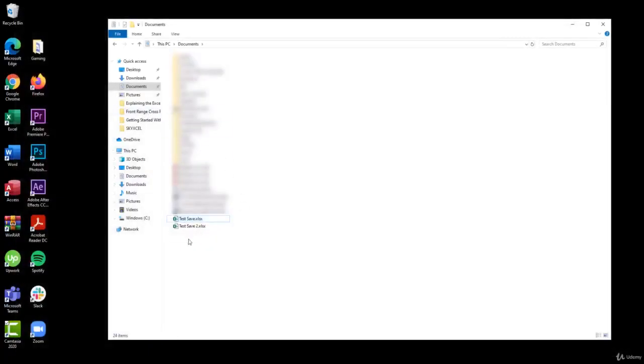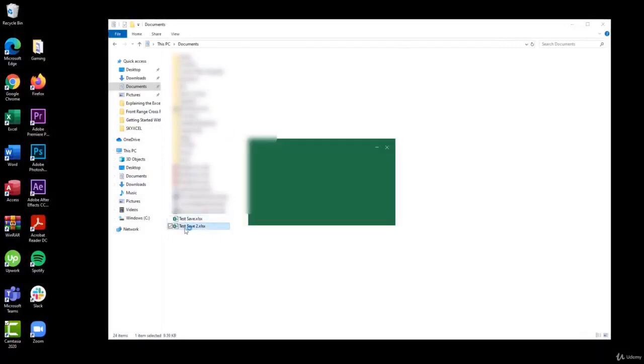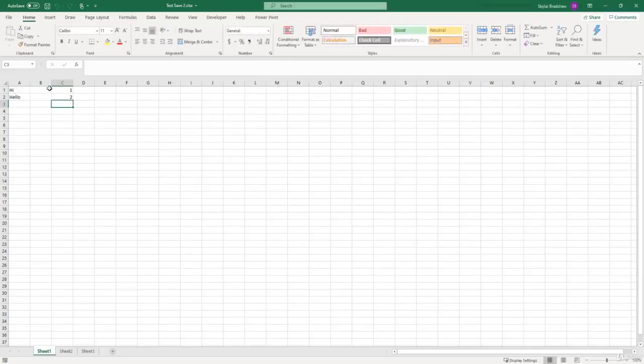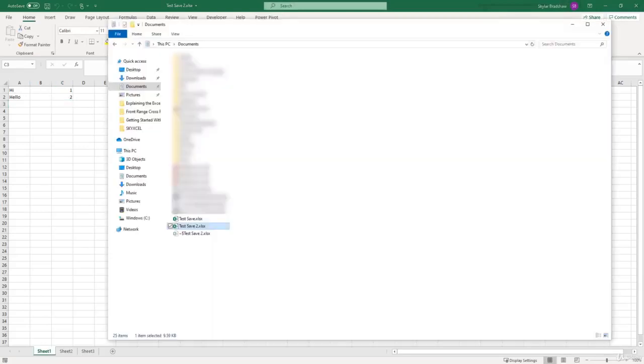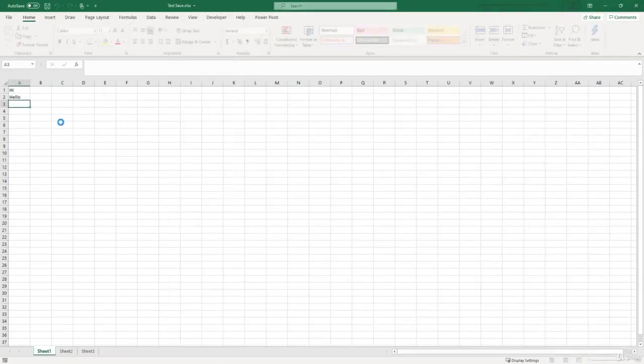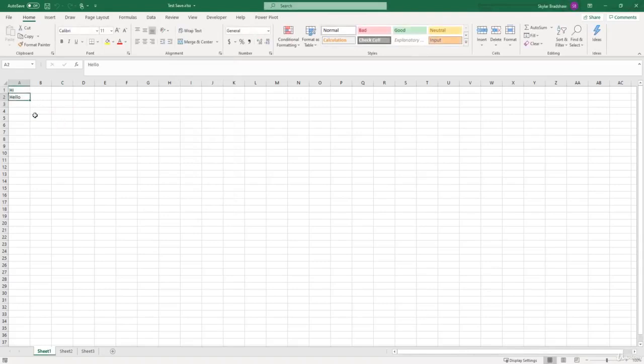So now in my documents I have Test Save and Test Save 2. If I open up Test Save 2, it will have all the changes that I previously made, and if I open up Test Save, the original one, it's only going to have the hi and hello.